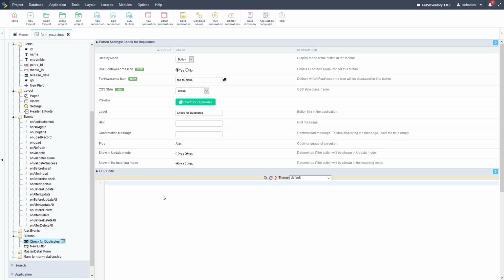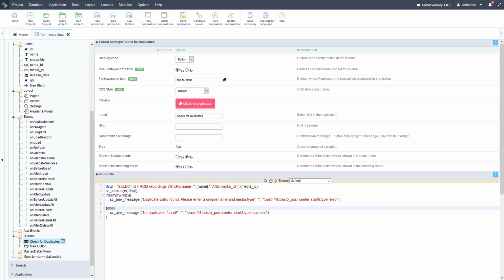So wait for it to load here. It's taking just a few seconds here. There we go. So now we can copy it in the PHP code section of that button. And there it is. So now we just need to display a different type of message. So as you can see, I put some more code in here. This is the SE Ajax message. This is specific for Ajax events.